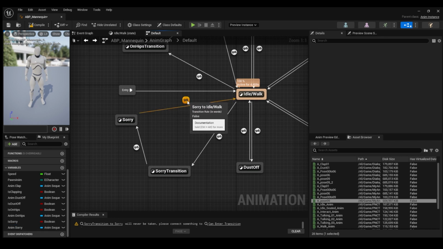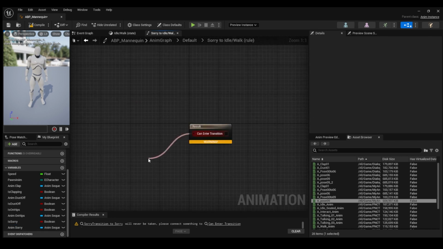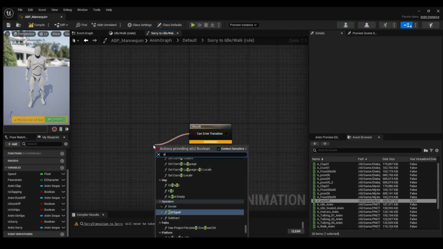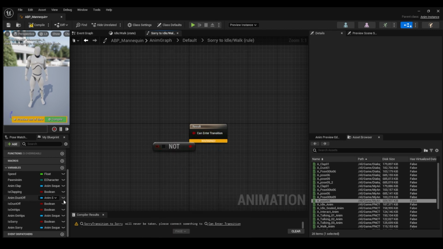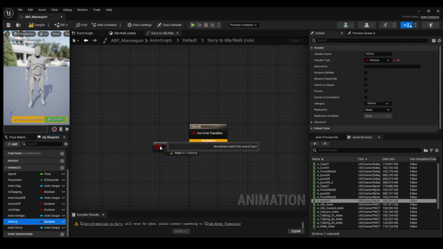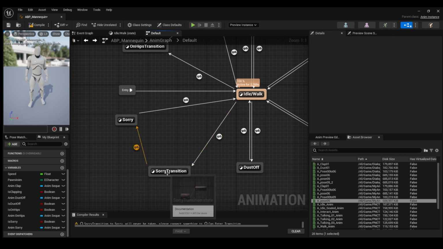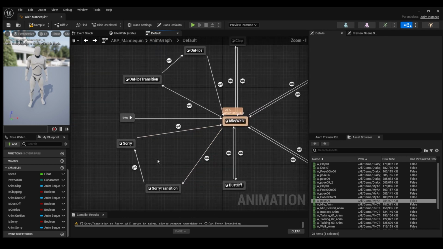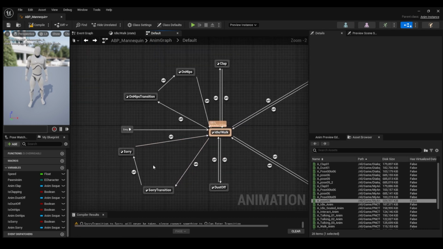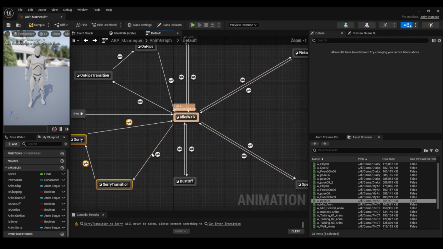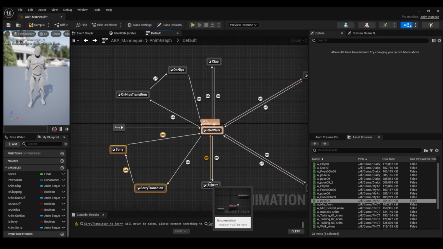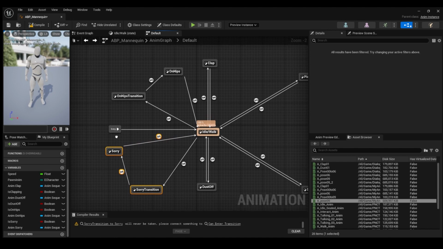And here, when we get back, we want a not boolean, and find the is sorry, not. And now I think, let's see if we forgot something. No, it seems to check out. We have the dust off, the clap, the on hips, and the I'm sorry animation.